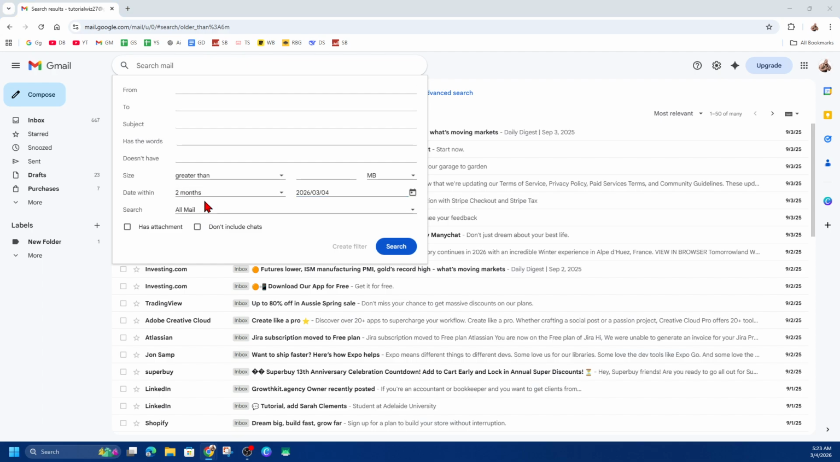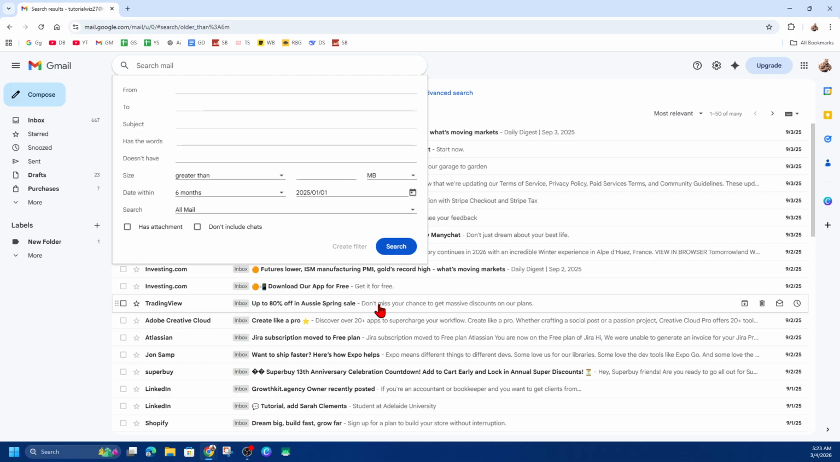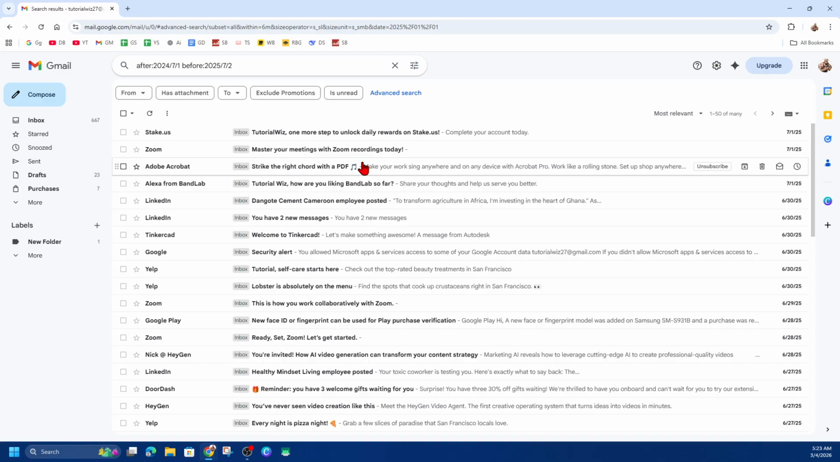So I want to go ahead and change this to say 6 months, and then choose a date you want to go ahead and choose to search within that 6 months. So I can come back to say January 2025, click on yes, and then click on to search. Then in the search, it's going to show you here. So it says after the 1st of the 7th, 2024, and before the 2nd of the 7th, 2025.